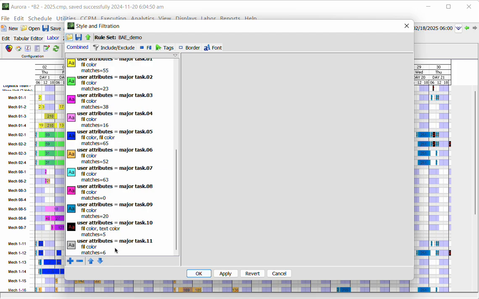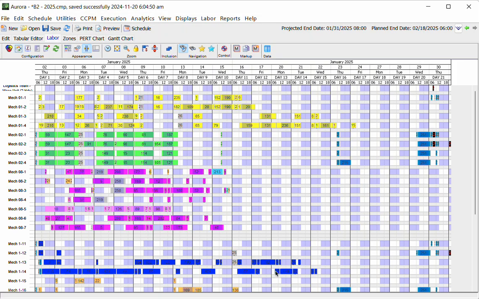So all of this is something that an experienced user can set up and manipulate without any programming being involved. Okay, so with that preamble out of the way, what am I looking at? In this case, I am looking at my labor schedule. So these are my various labor resources.